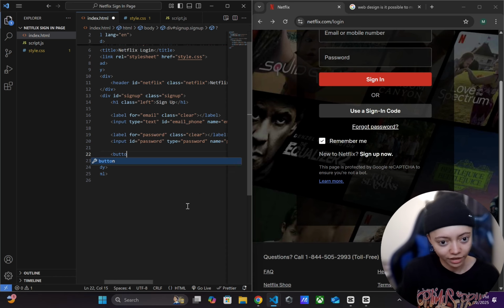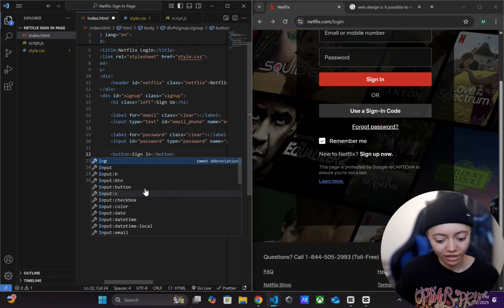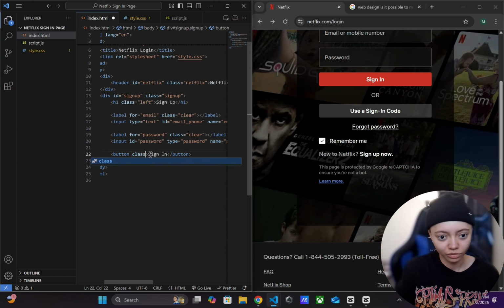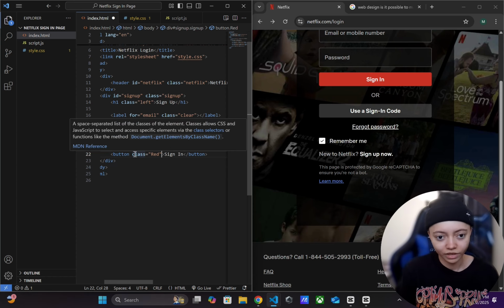It's going to have to say sign in. Now this button is going to need a class, and they're going to need 2 different classes. So we're going to call this one red so that we can remember to make it red and thick and big. Does the button need an ID? If so, here we go.